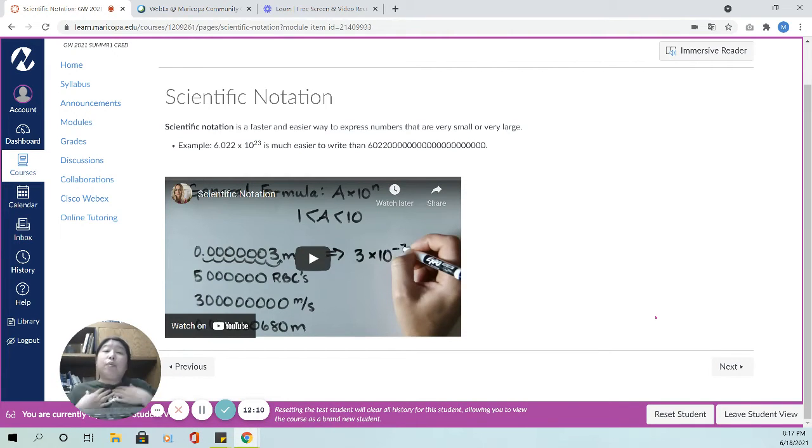Either way is fine. I prefer the printing out method. The reason being, then you have an actual hard copy of all the problems that you've done, and it makes it easy to review for an exam, okay?